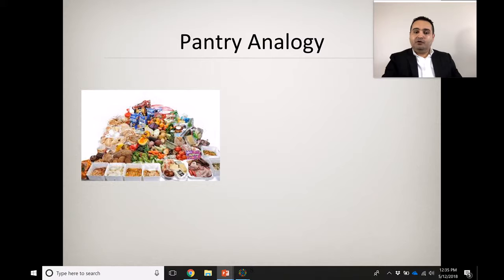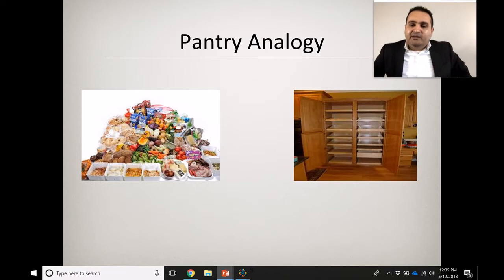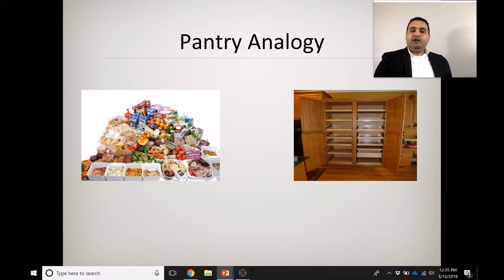So therefore we need a better way to organize all those food items so that we can retrieve them very quickly. To do that, we need to come up with a pantry that has shelves. Using those shelves, we will be able to organize every item according to its theme. So if we have, let's say, oranges, they will be on one shelf.